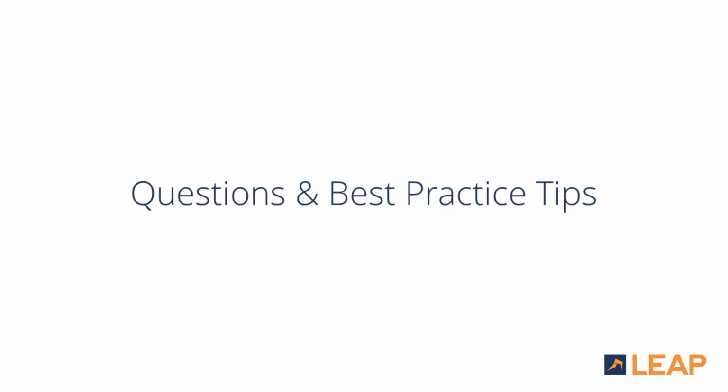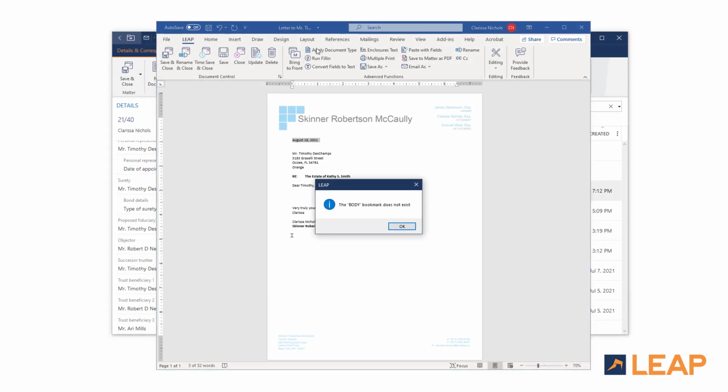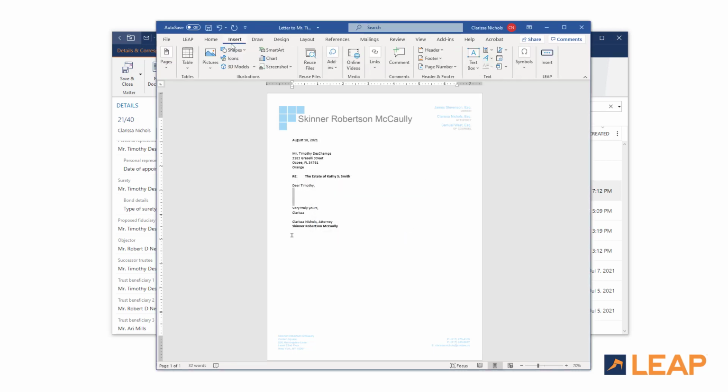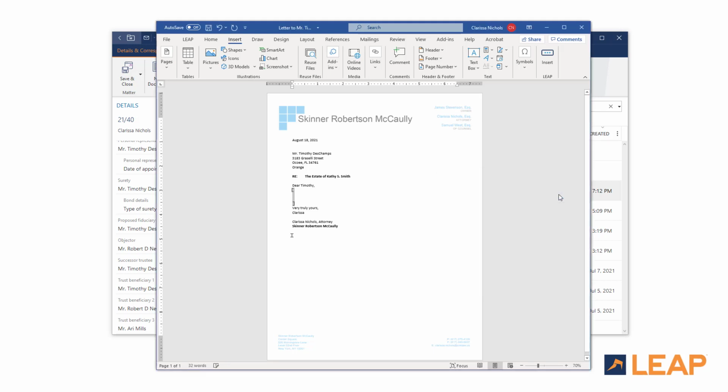All right, first question. Why do I get the no body bookmark error? Okay, so this happens when you try to click the Apply Document Type button, but your document has no body bookmark. All you have to do is follow the steps we reviewed today. Highlight the content that is in the body of the document, go to the Insert tab, Links, and open Bookmark, type Body, and click Add.